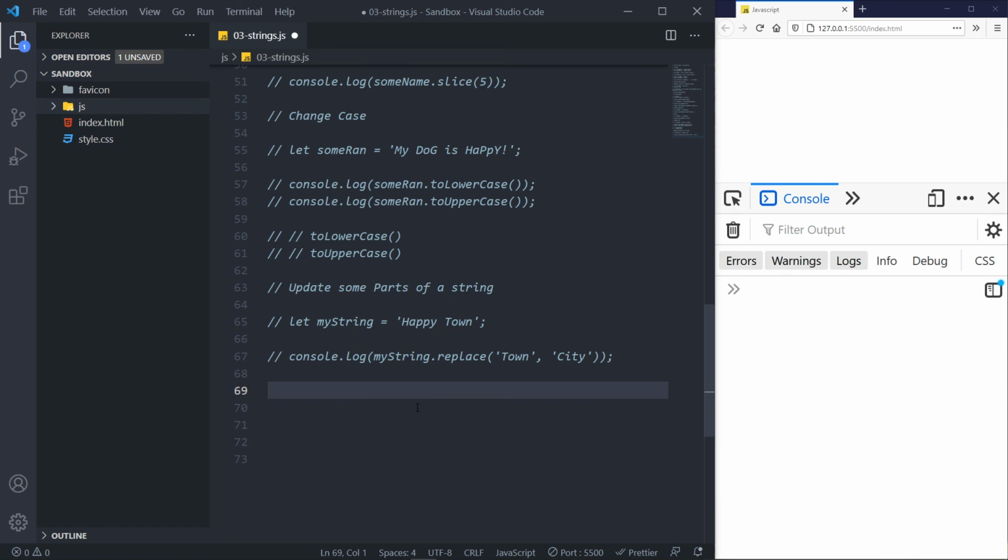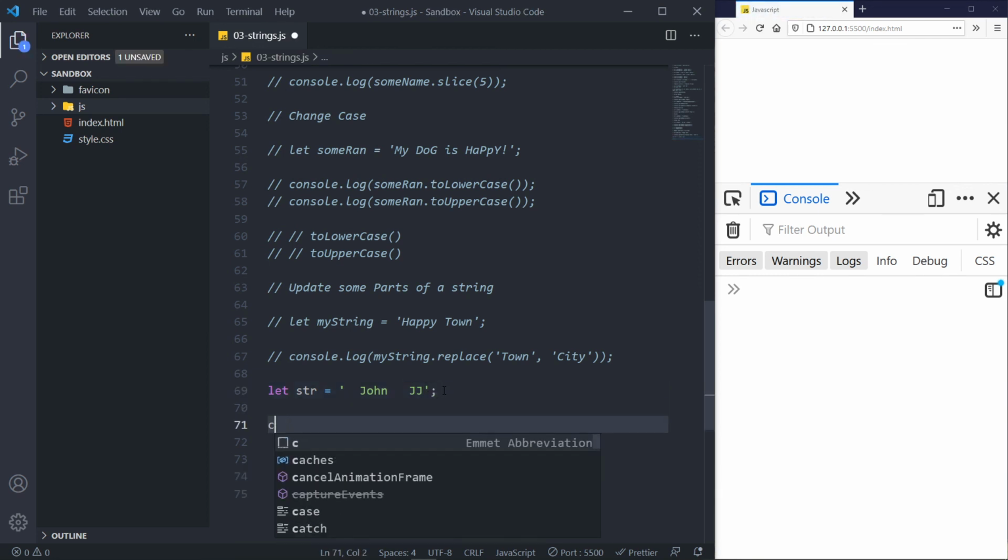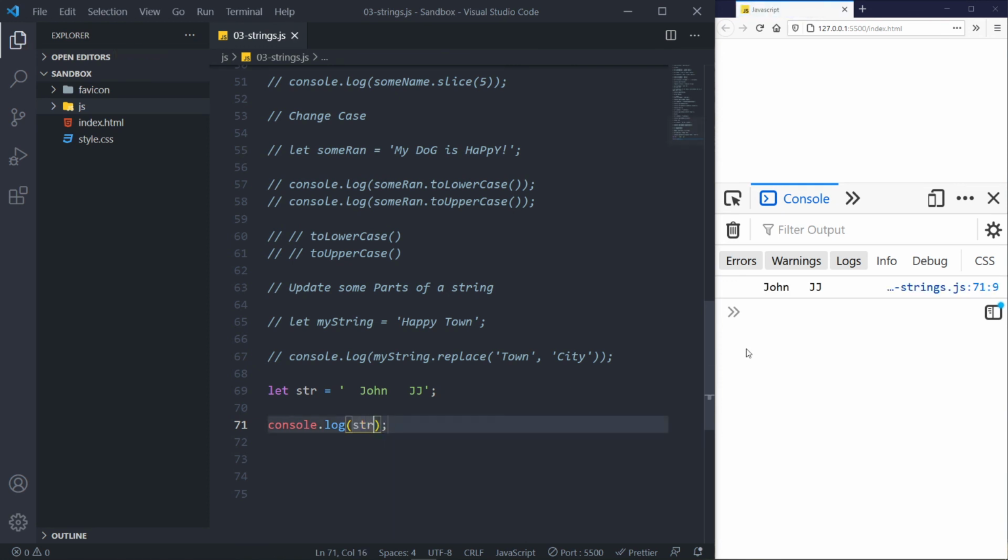All right. Let's create a new variable. I'm just going to call it str equals, and I'm just going to create some spaces. John. Okay, so console.log str. Okay, so as you can see, there's some spacing in there.